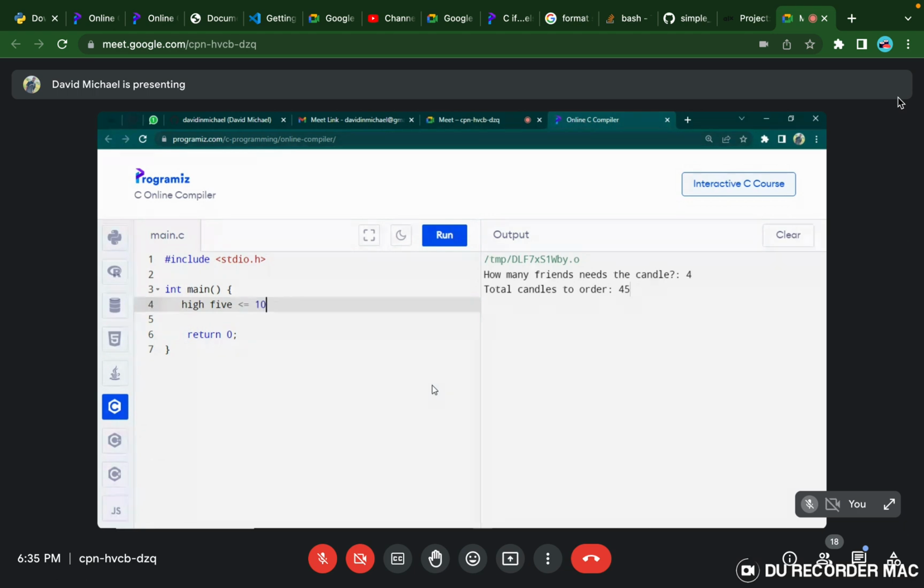Okay. And what else? Still got over 10. I think that should be greater than or equal to 10. Okay, greater than. So, and what else?